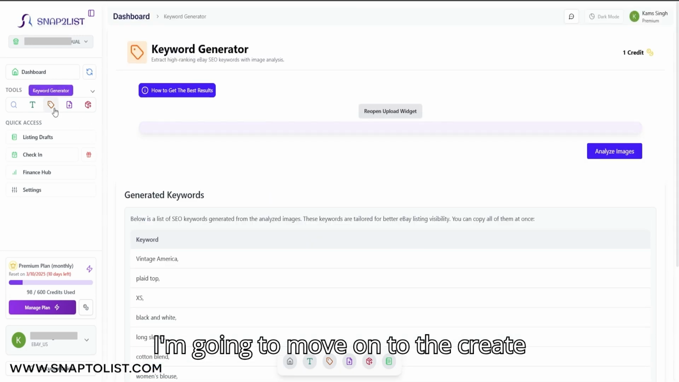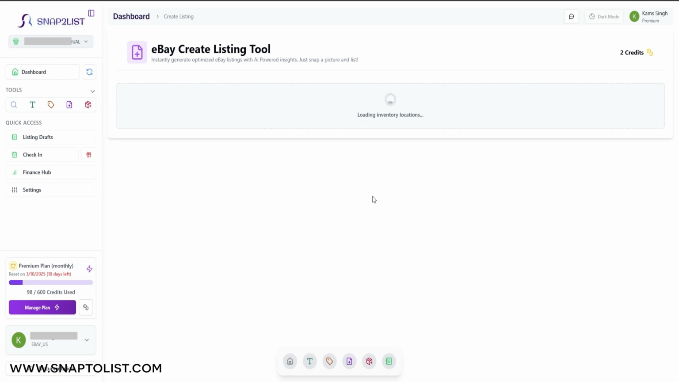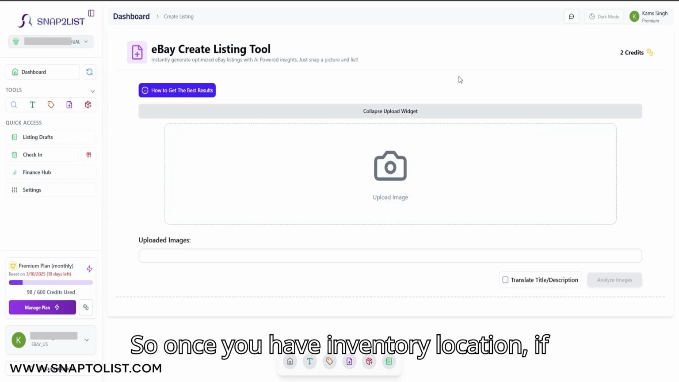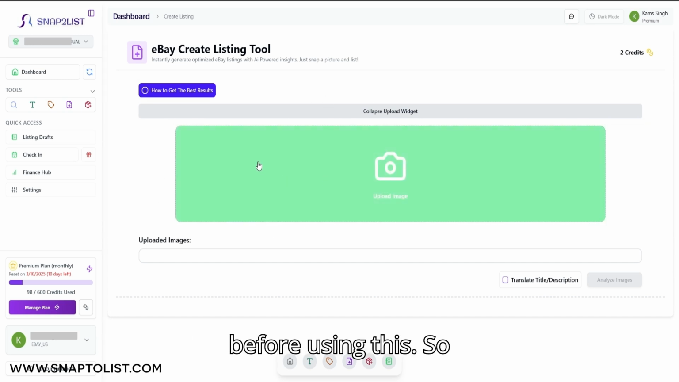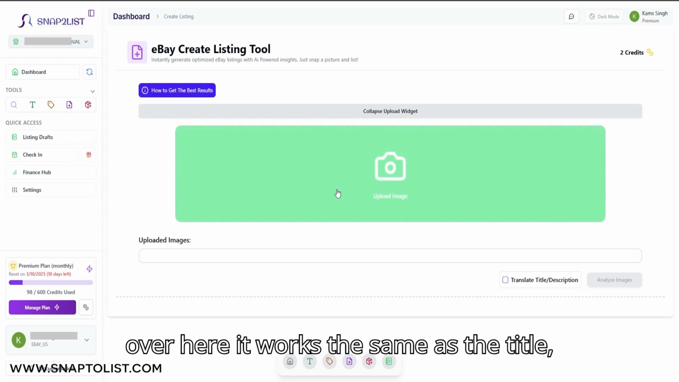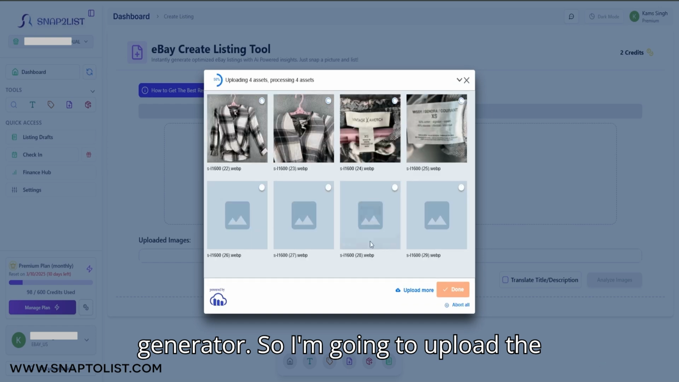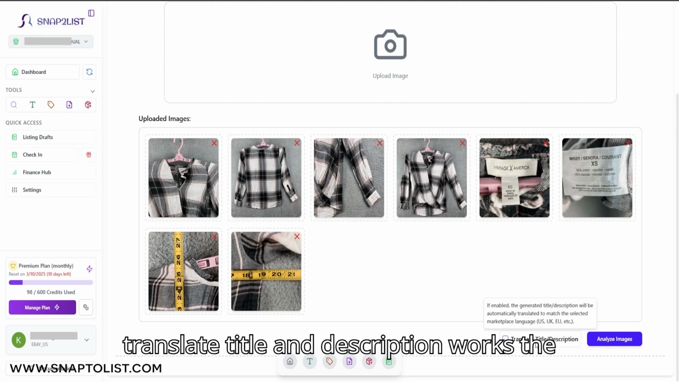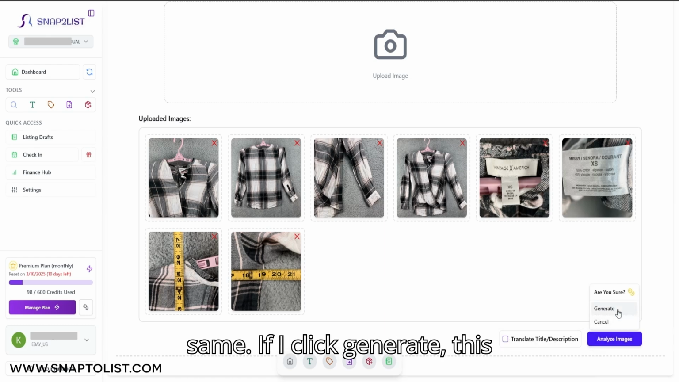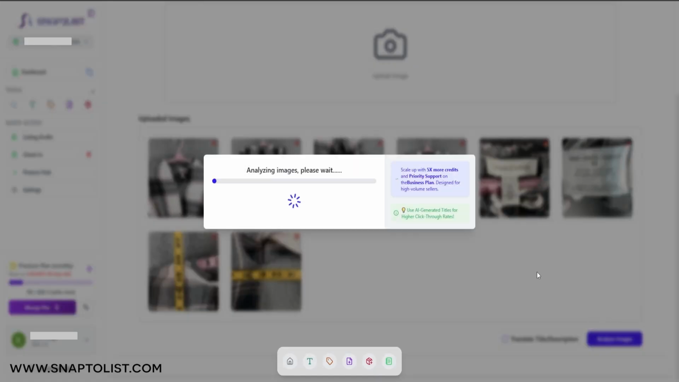I'm going to move on to the create listing tool we have. This is one of the main tools. Once you have an inventory location, if you do not, it will tell you to create one before using this. Over here, it works the same as the title creator and the keyword generator. I'm going to upload the same images here. This translate title and description works the same. If I click generate, this takes 2 tokens instead of 1. It should be a lot faster.